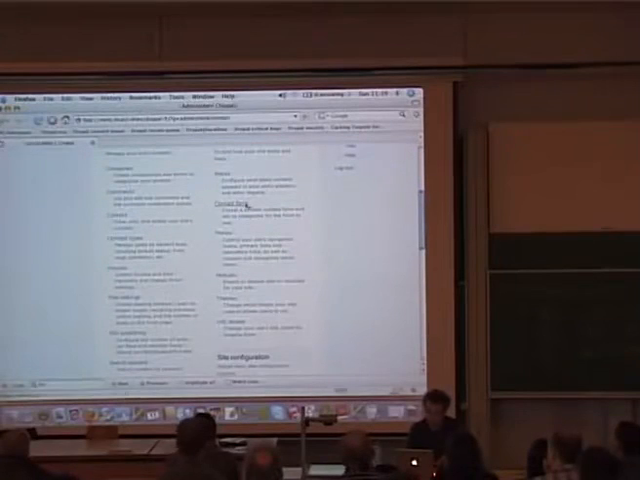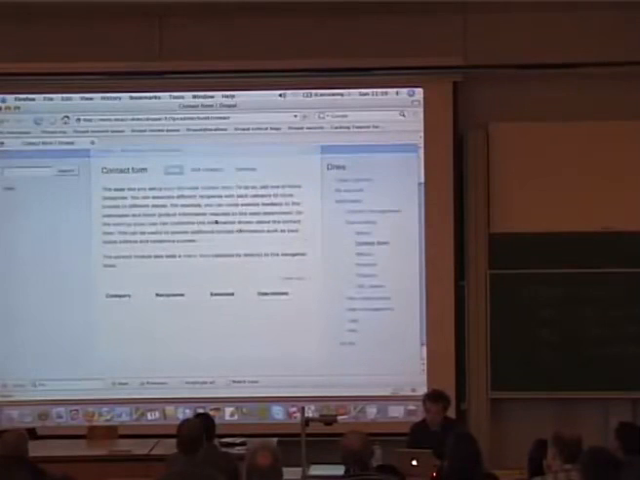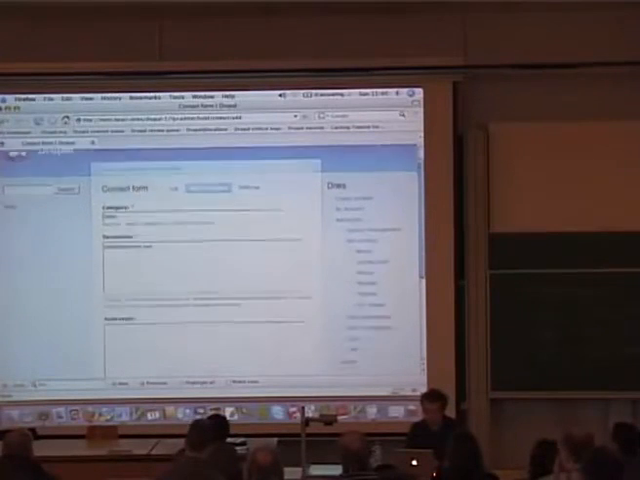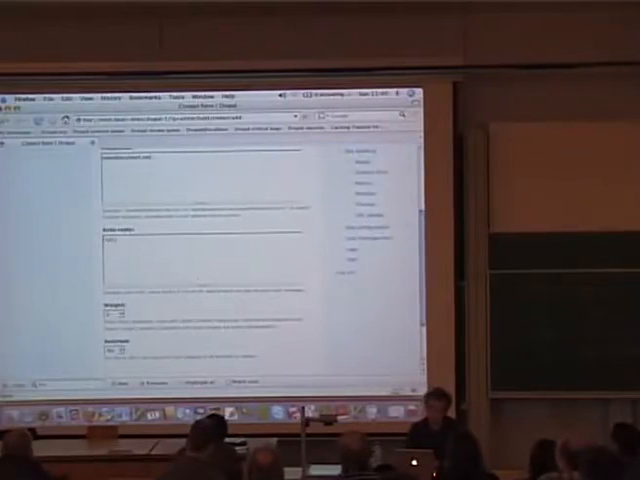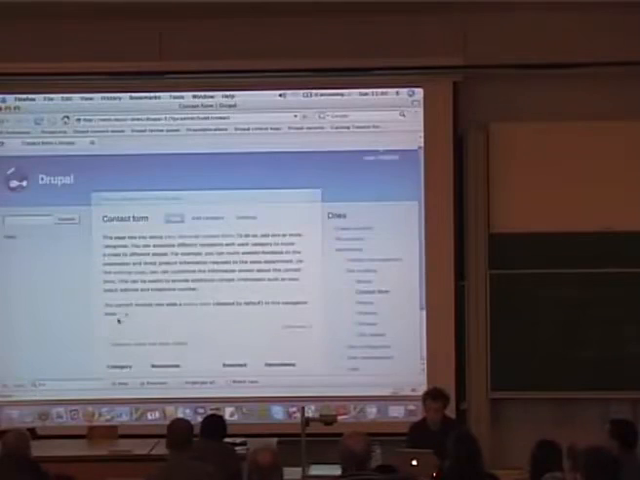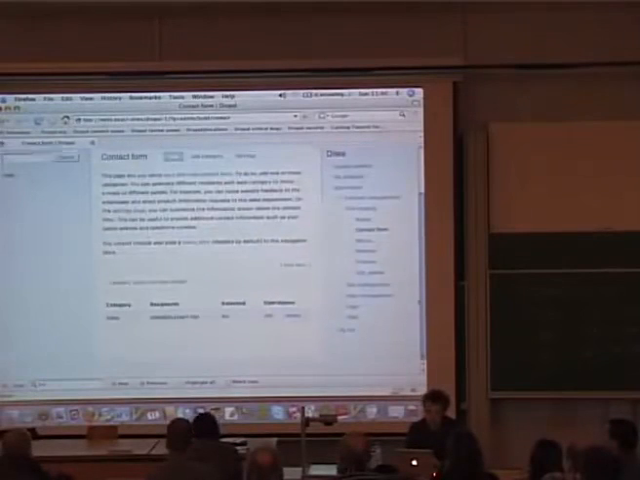The same with a contact form. It's really easy to create a contact form. What you do is you add a category, for example, sales. You add recipients, which is just a list of email addresses. You can even provide an auto reply: hello, you received your email, yada, yada, yada, and then submit. And you have a contact form created.